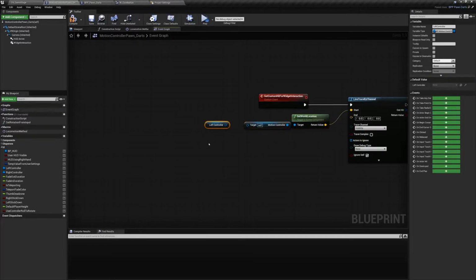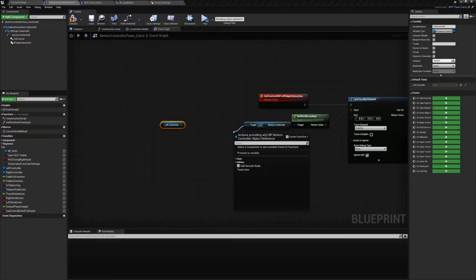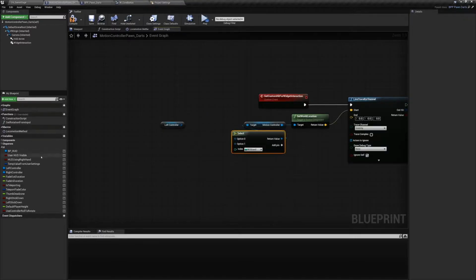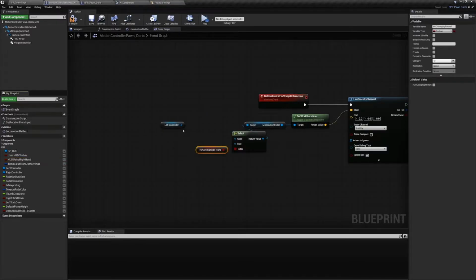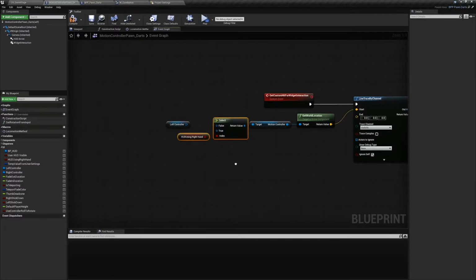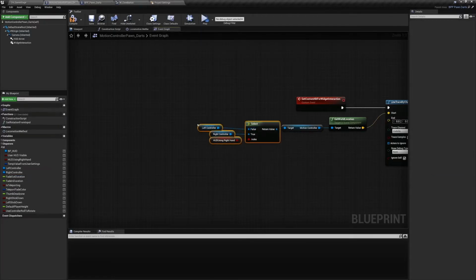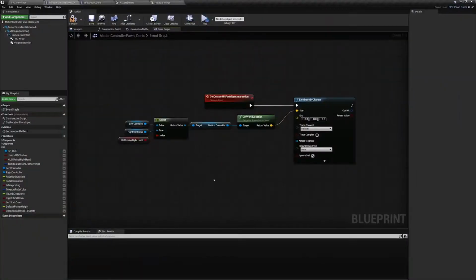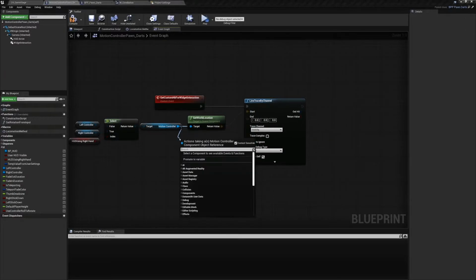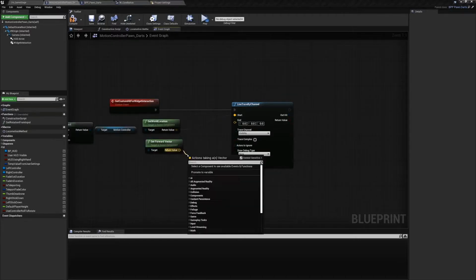Detach the left controller variable and move it over. From target, create a select node and plug HUD using right hand into the index. Plug left controller into false and right controller into true. With this select node addition, the custom source can change the source in real time if we switch hands. From motion controller, get the forward vector and multiply it by 300 and add the result to the world location.